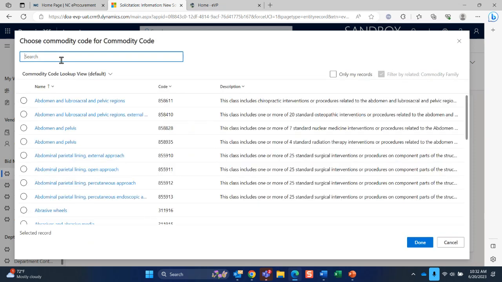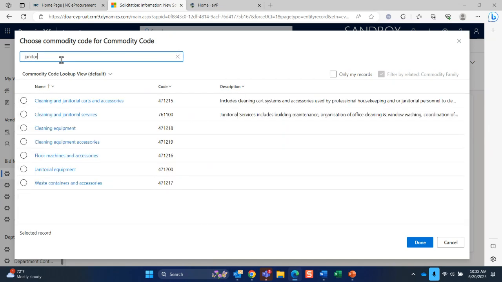So I can put in a number if I know the codes, and these are the codes that you would be using in eProcurement Buyer, those 6-digit commodity codes, the UNSPSC codes, or I can put in a search term. So I'm going to go with janitor. And root words are good, so I don't know if it's janitors, janitorial, whatever it is, but this is what comes back.